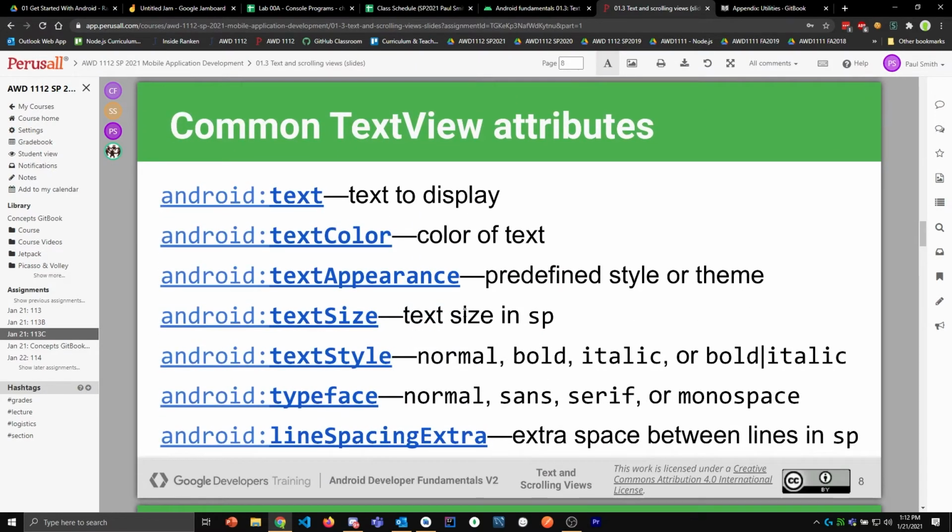So common attributes that you may want to play around with, we touched some of these yesterday. Text will change what text is there. Text color changes what color it is. You can use hexadecimal values just like you're used to using in HTML. It does support those, so you can put in fixed values or constants that way.